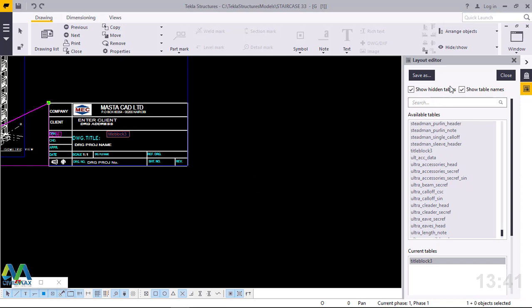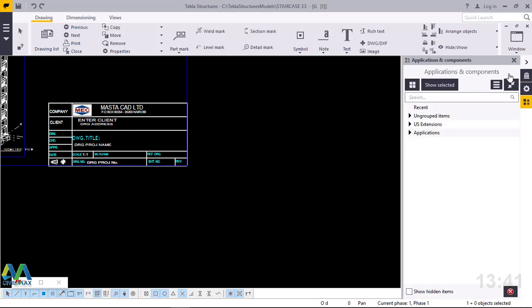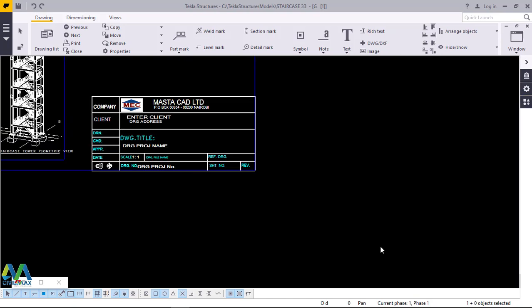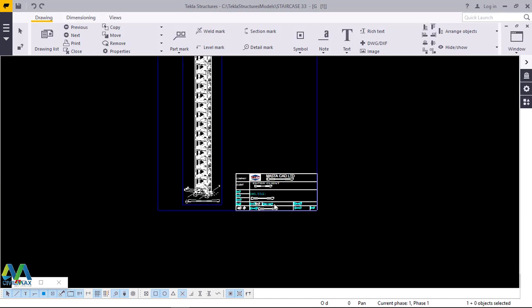Now just cancel this or click Close after inserting your title block pulled from the folder of your model. Close this also. We are complete now with importing the title block.